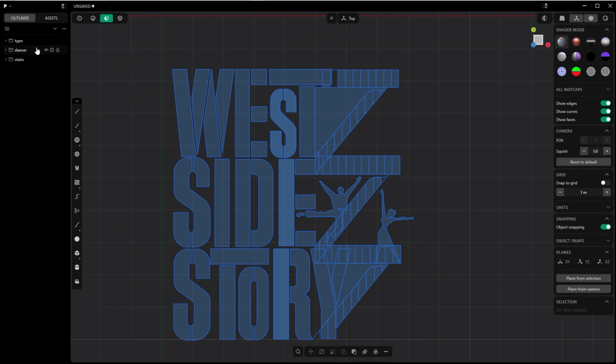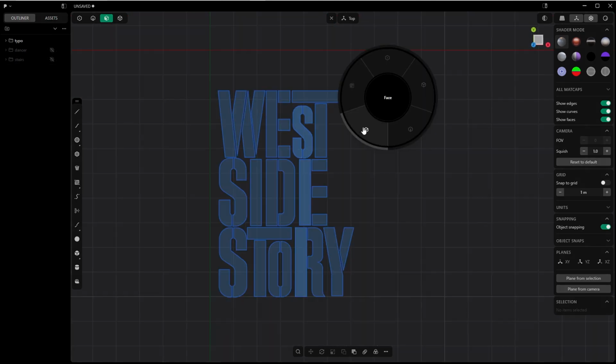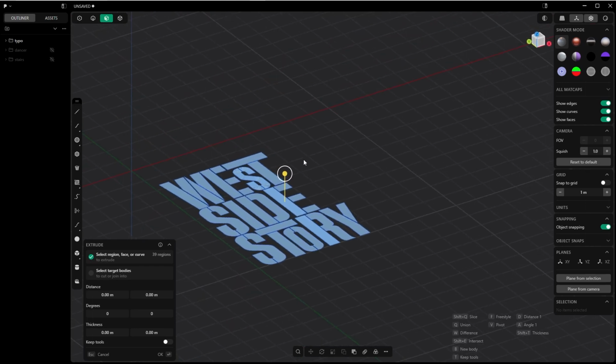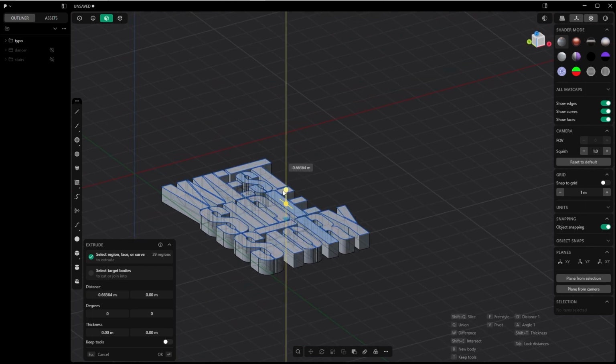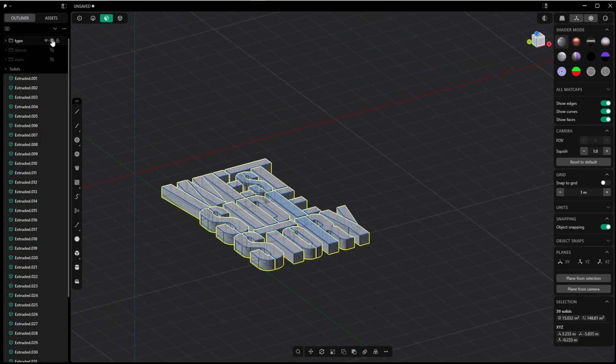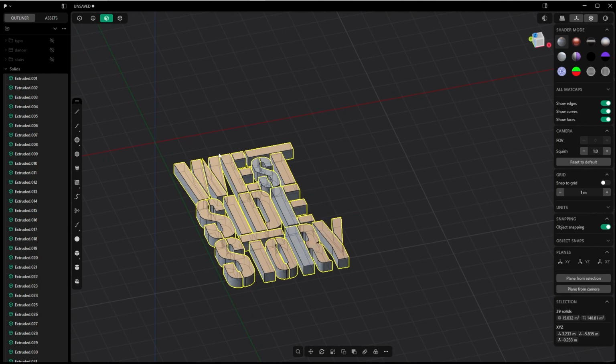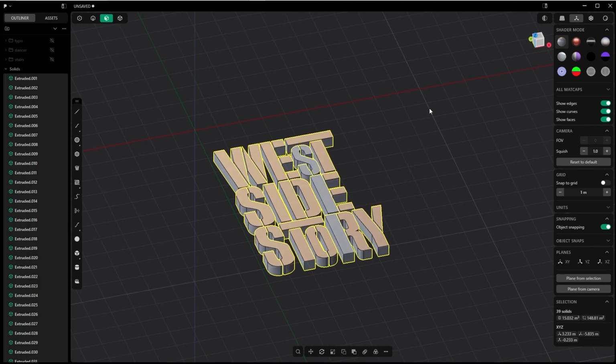Okay, let's start right away by deactivating the dancer and the stairs. And in face mode, select all these faces and extrude them. Hide the curves, so the typography folder. Alt Z so we can see what we are doing. I have deactivated the X-ray.